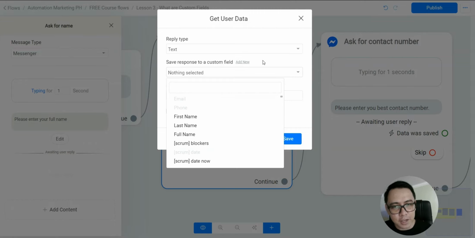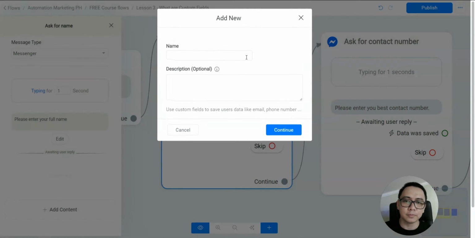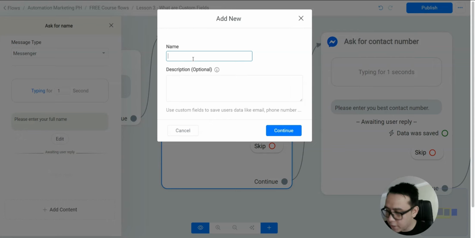Now, for example purposes, let us create one. You just have to click on this add new. And let's say we will name this. You can name your custom field any name. If you want, you can just put name there. But since this bot has many custom fields, let me just specify it. Let's say AMPH sample name. Okay? So, all the data inside sample name, we assume that they're the full name. Sample full name.